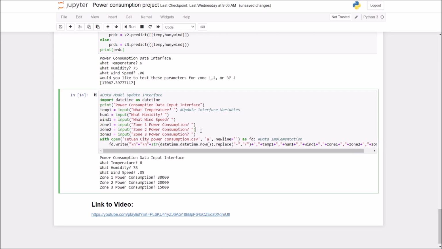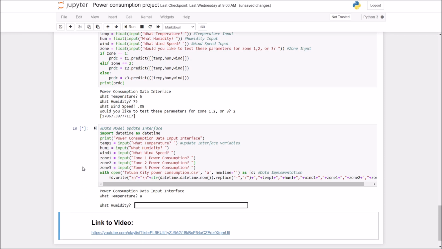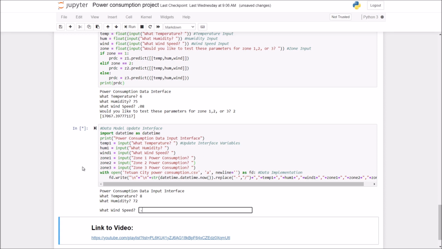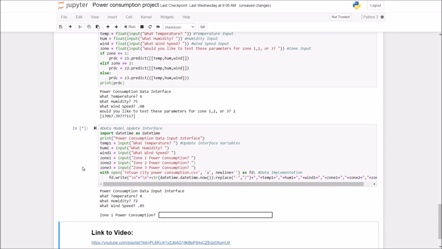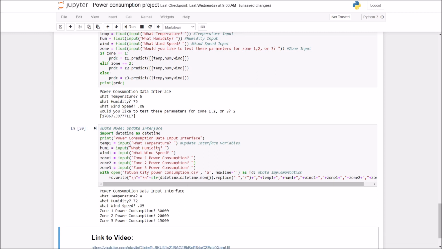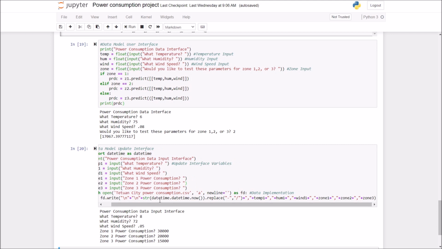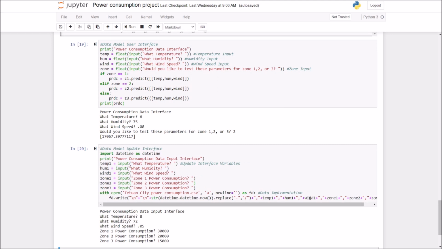So we just want to test that out real quick. So let's say again, 8, right here. Humidity, say 72. Wind speed, we can put 0.05. And we can put 30 for this, 20 for this, 15 for this. In which it just wrote all of that into the CSV file, in which we have our datetime, which wrote the datetime into a string, which compresses all of it into one string.